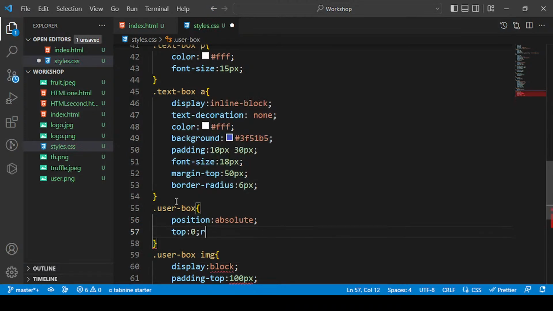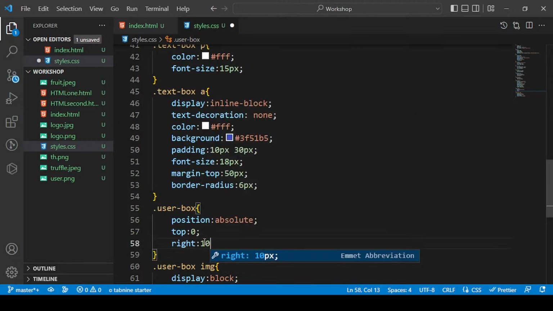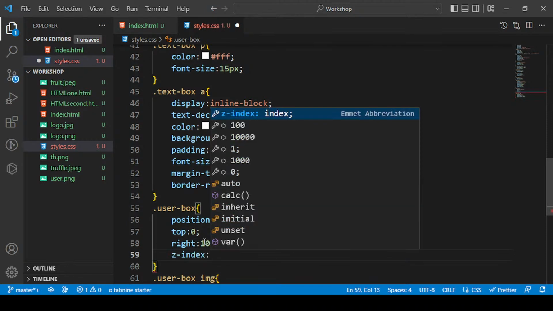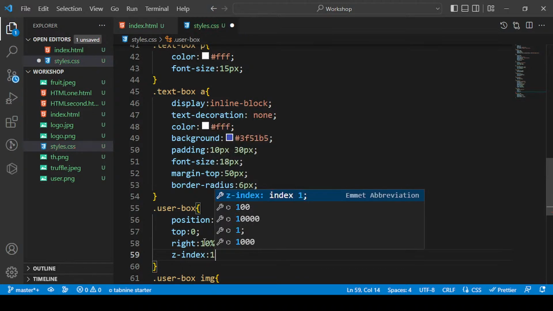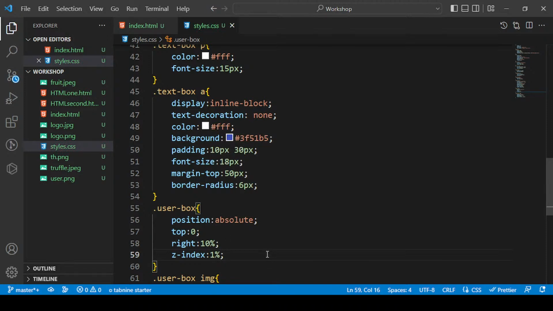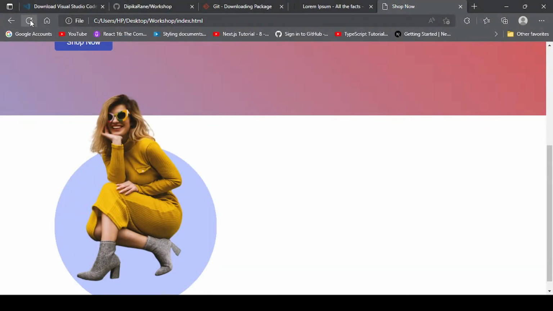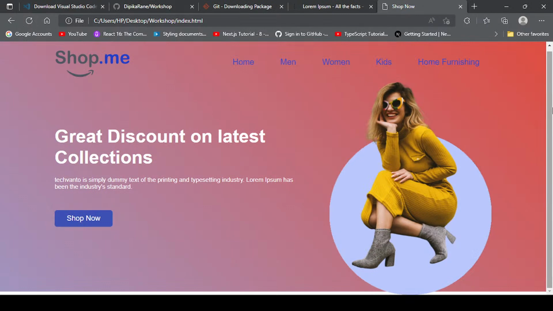Then make it a right, how much, something like 10 or 12%. Okay, I'm making it a 10%. Then apply a Z index property to the user box that will be coming in front. Okay, so 1% only. Now let's see whether we are able to see the changes or not. So this lady should go here. Yes, she is coming over here.